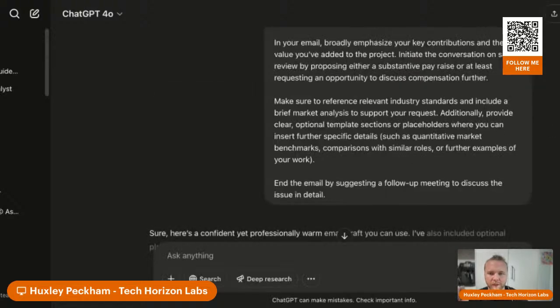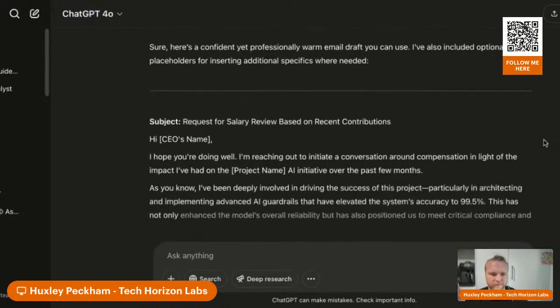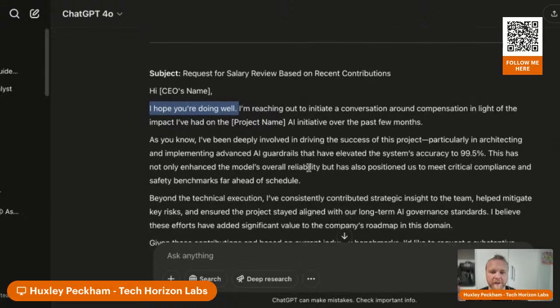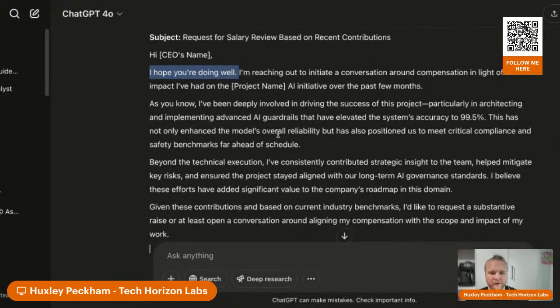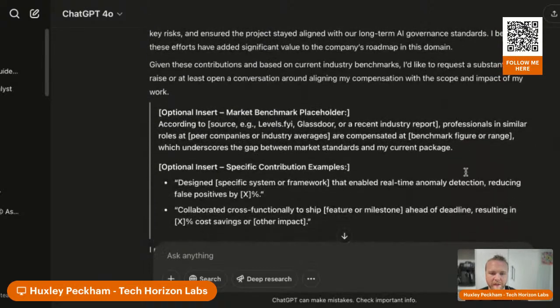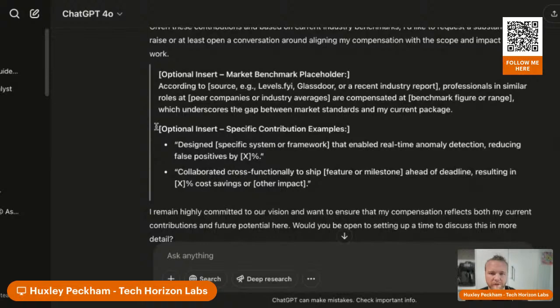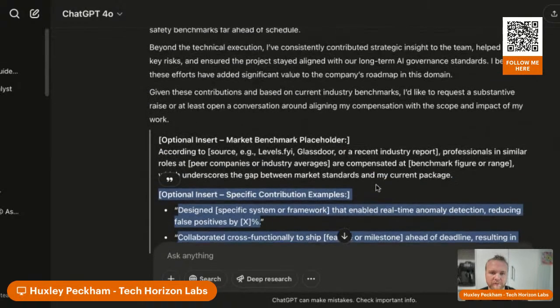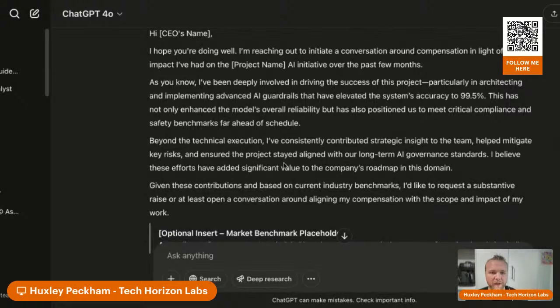Let's see what 4.0 does. I hope you're doing well. Oh, God, so generic. As you know, beyond the technical execution, it's just not that great. Optional: insert specific examples. Okay, I would recommend you do that. Look, it's probably a better email than what you would have written, but it's not the best. It's not the best email that you would have ever written.